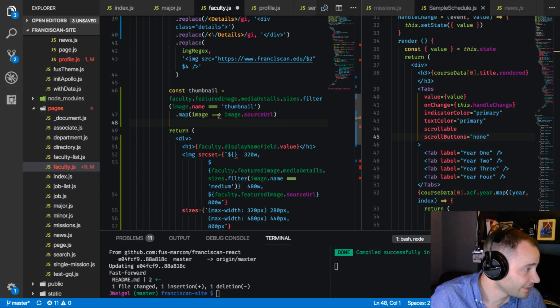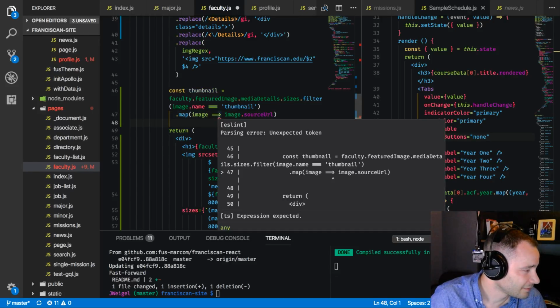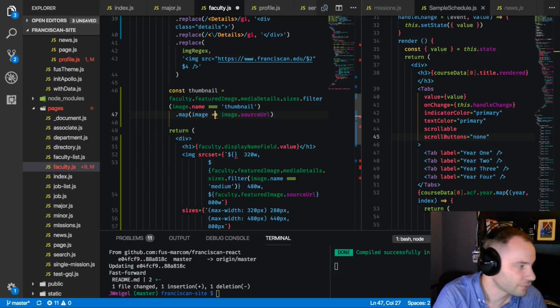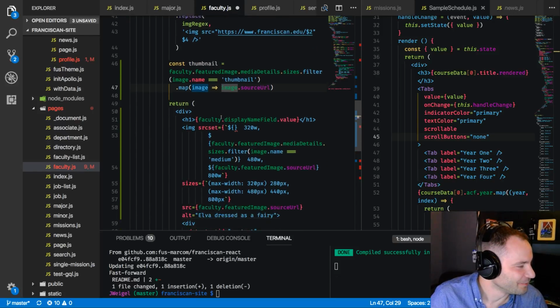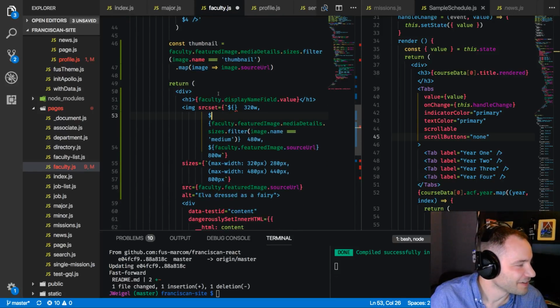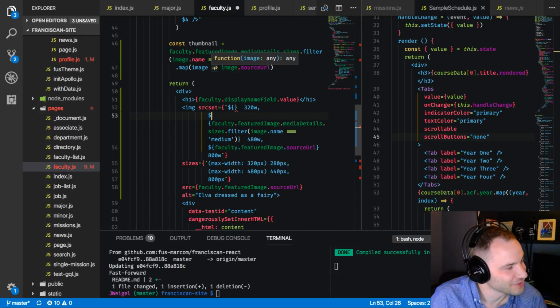Are we still getting this? Oops. You're right. I put equals equals. Thank you. Actually, this is a case where using this font was not helpful.